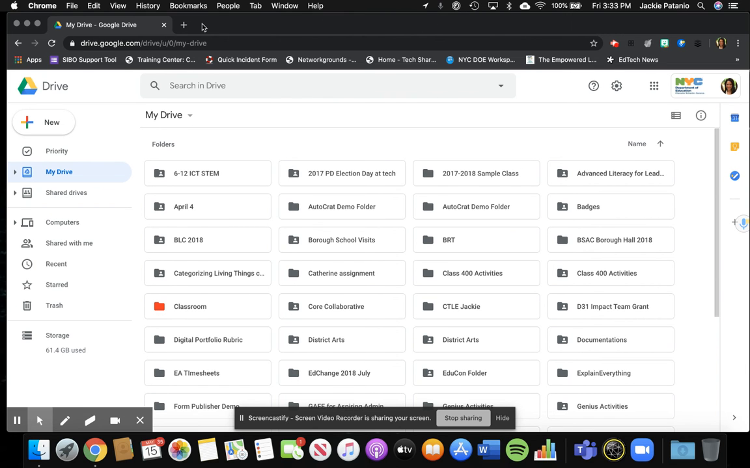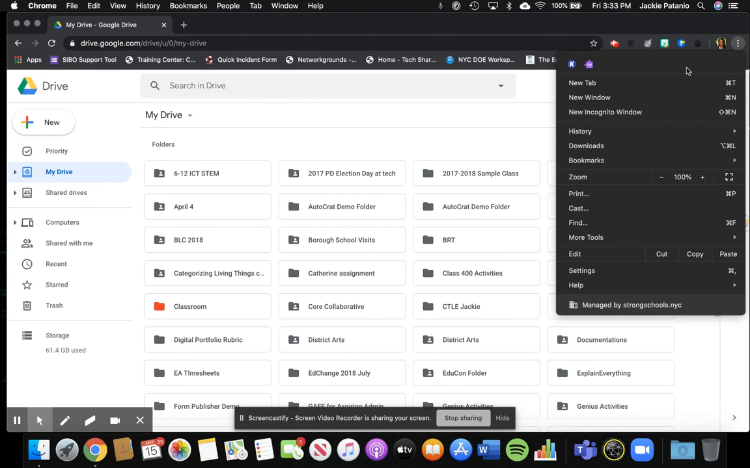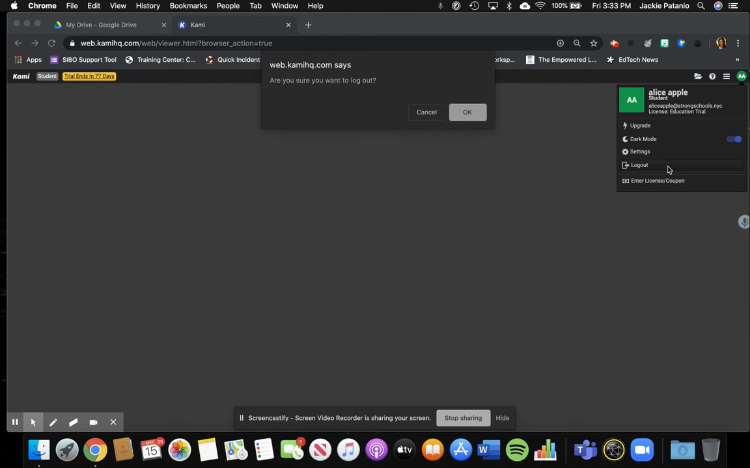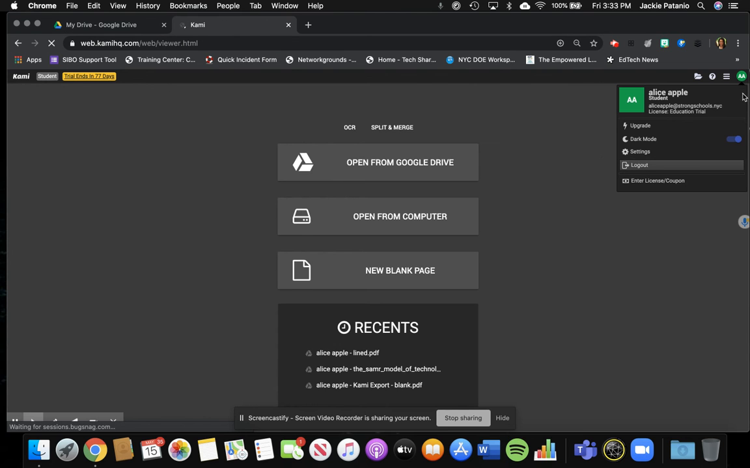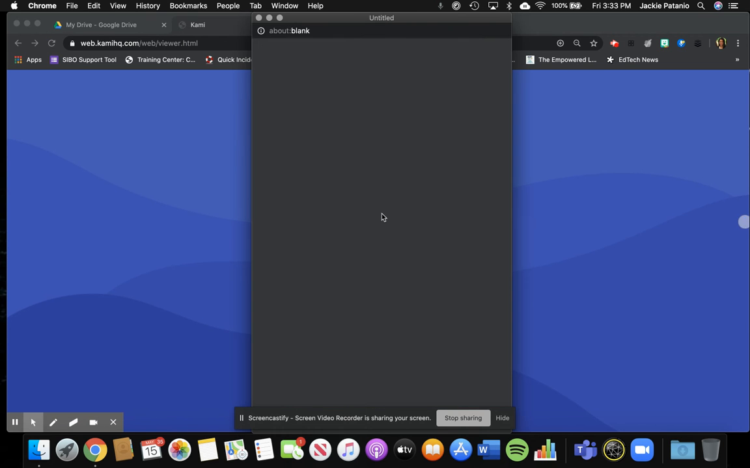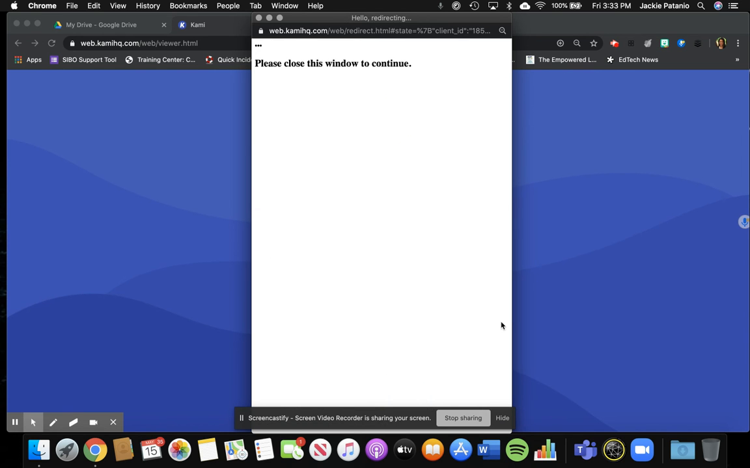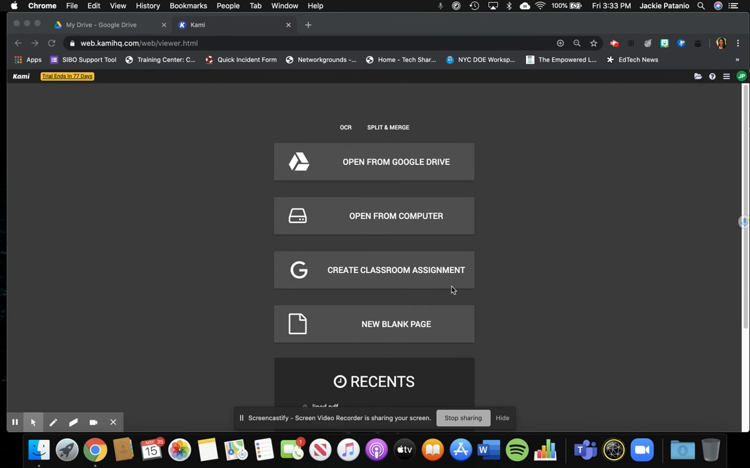Okay, the last component of this session is going to be looking at what a PDF that's already fleshed out can look like on Kami. So if I come over here, this is the reason that you would have the Kami extension on your laptop. You come on here, click it, and it'll bring you right to that landing page that we were on before. So I'm still logged in as Alice Apple. I'm going to log out, and I'm going to log back in as myself. So I'll log back in as Jackie. My 9,000 accounts. Okay. All right. So I'm back here. This is where I started before.